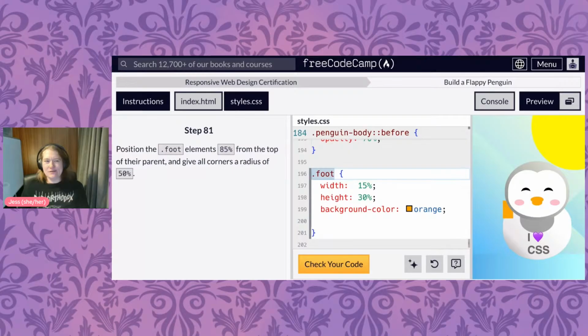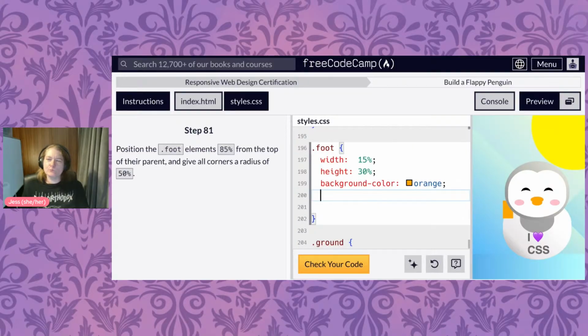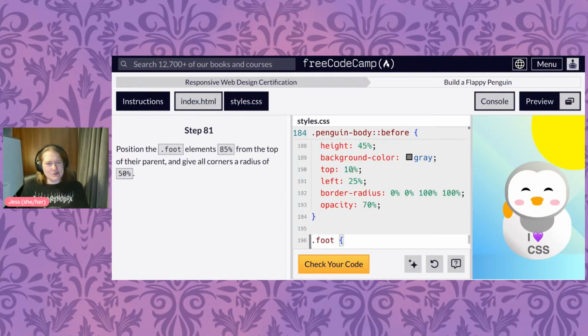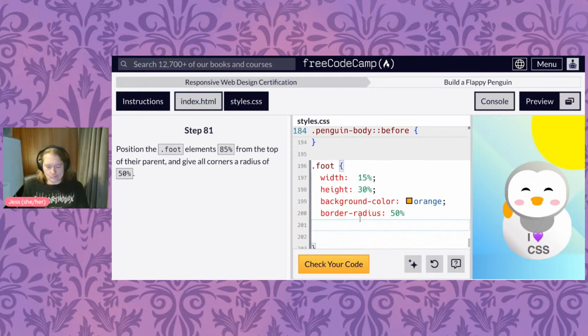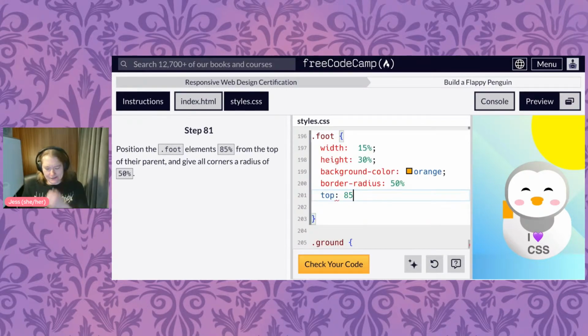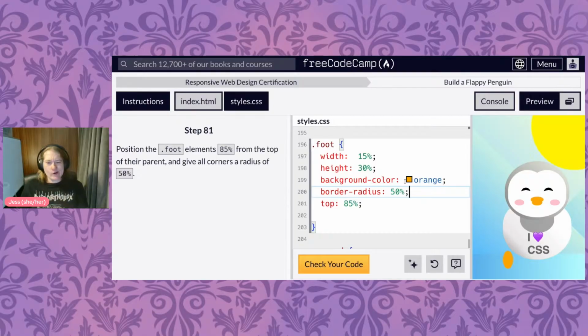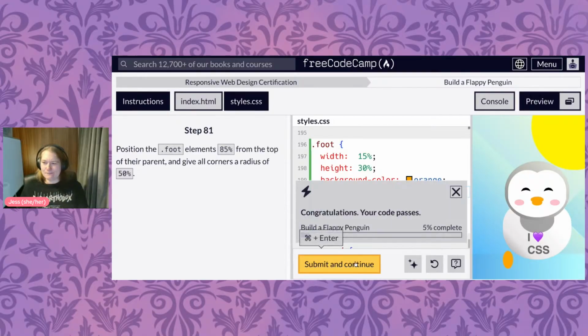Position the foot element 80% from the top of its parent and give all the corners a radius of 50%. So border radius, 50%. So round-ish. So it's going to be top 85, I think, right? And that's 85%. Oh, gosh. I need that semicolon here. That's not quite where it goes, but that feels like we're moving in the right direction.